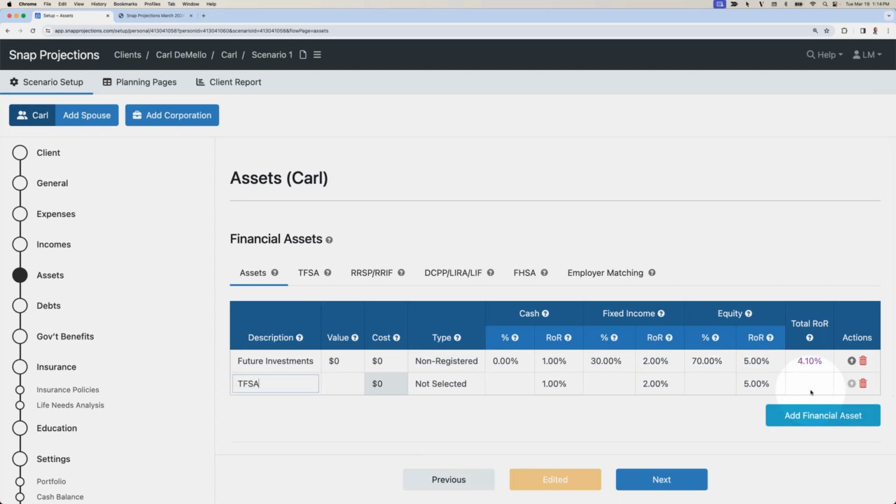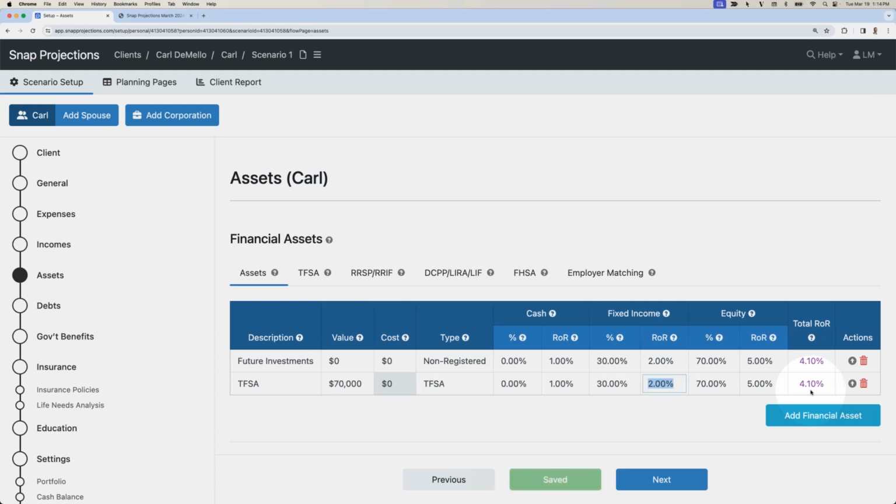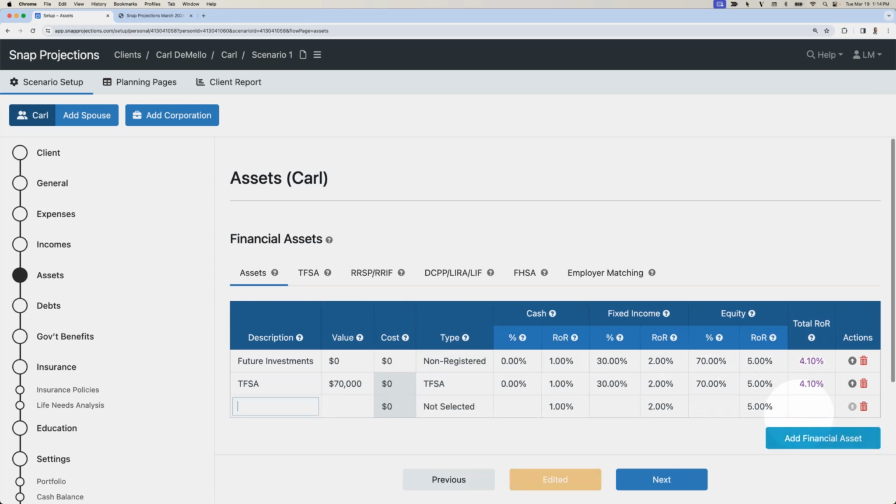Next, we'll enter in his other account balances. So right now he has $70,000 invested in a tax-free savings, invested as 30% and 70%, and he has an RSP with $90,000.